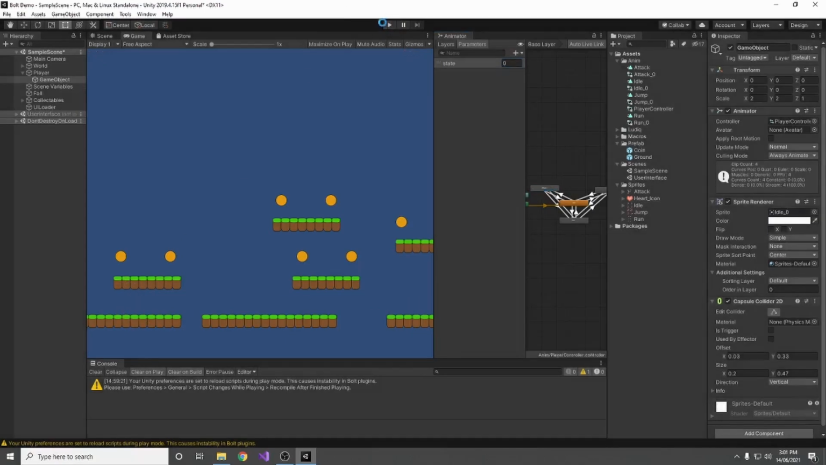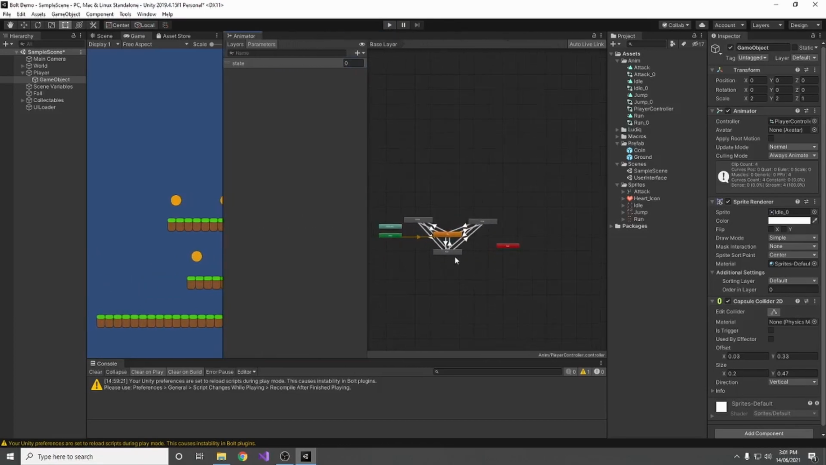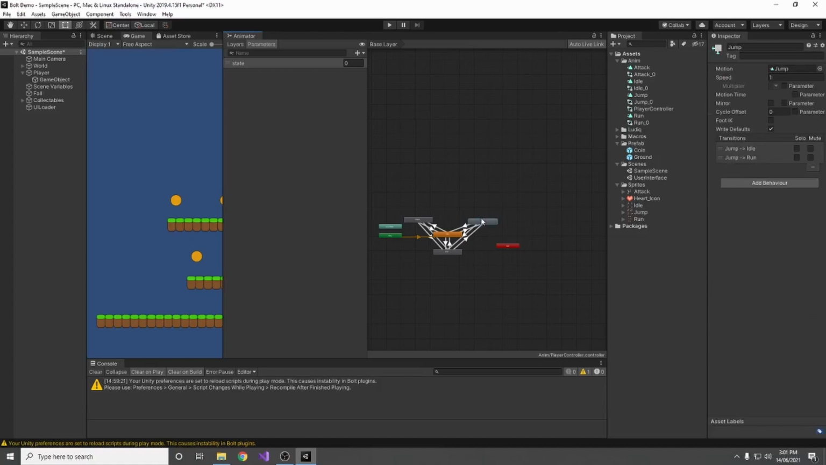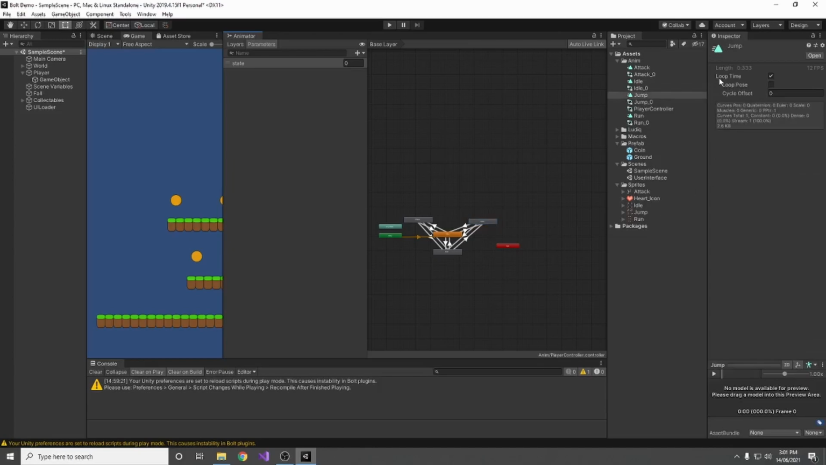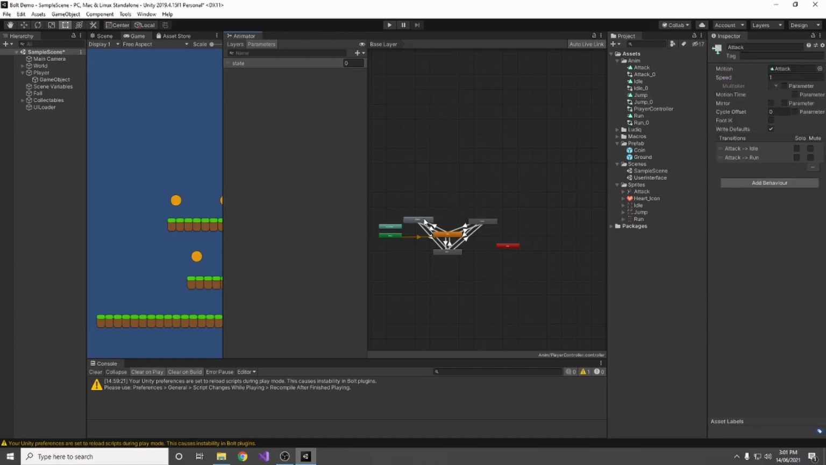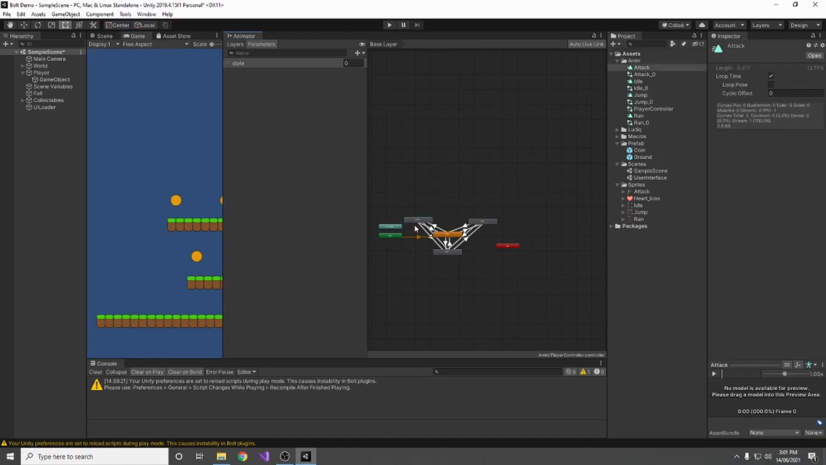So we're going to leave play mode. I'm going to go back to my animator. And what I'm going to do is select my jump animation here, and then double click on it. And you can see that it's got a loop time. So I'm going to click on that to turn it off. I'm going to do the same thing for my attack. So double click on the attack, turn off loop time.